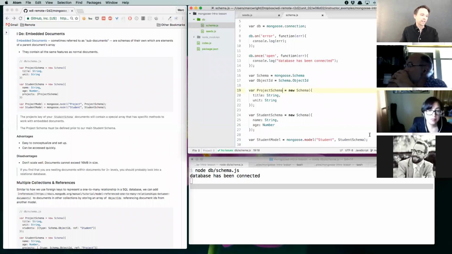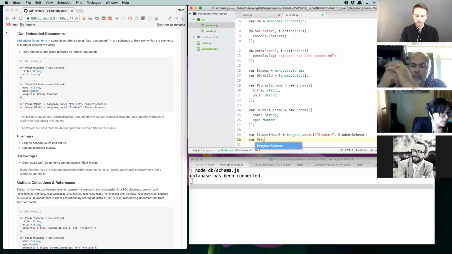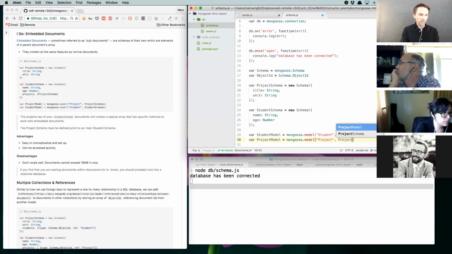And we're almost at the finish line here. The next thing that I want to do is I need to finish creating a project model from my project schema. So I'm going to do that first, and it's going to be pretty similar. So I'll create a project model, pretty much the same pattern as right above for student. And I'll do Mongoose model. And this is going to be called project. And I'm going to create this from project schema.